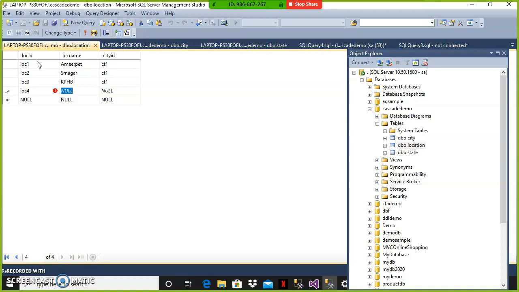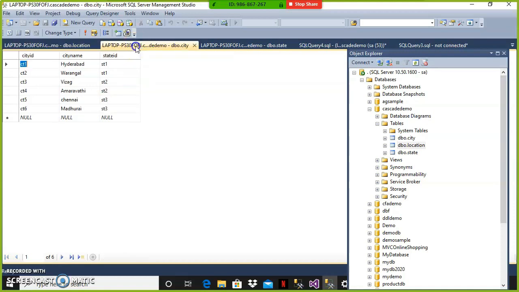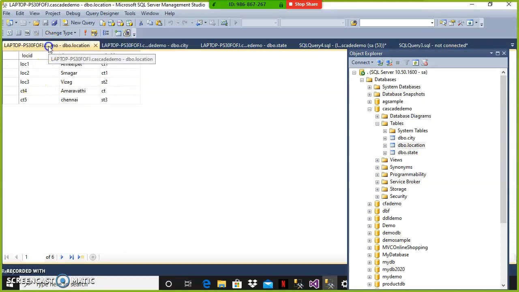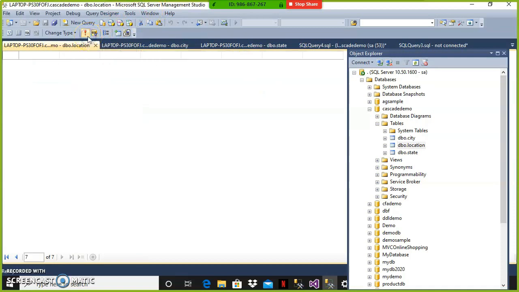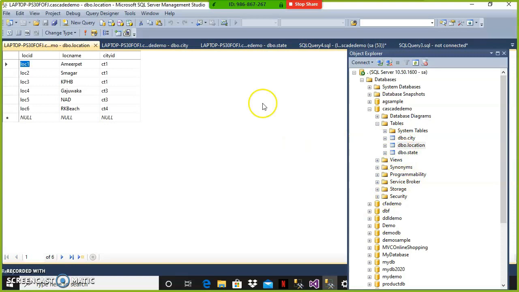Any other location you can give. Something like Gajuwaka. Here you can give the city Vizag. Vizag city means what? CT3. Okay, and here I'll give Loc 5. And here I'll write NAD, CT3. And here I'll give Loc 6. Here I'll give Beach Road, RK Beach, CT4. Something like that. Okay? This is your state, city, and location.